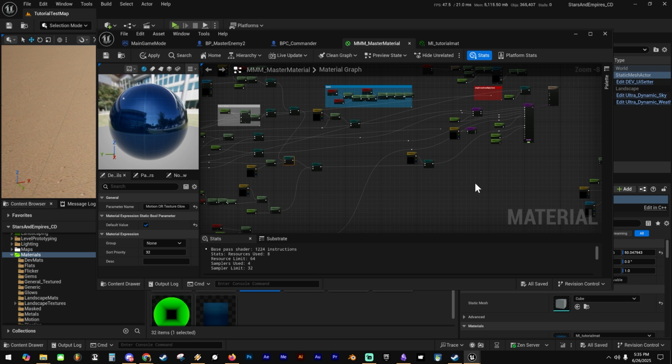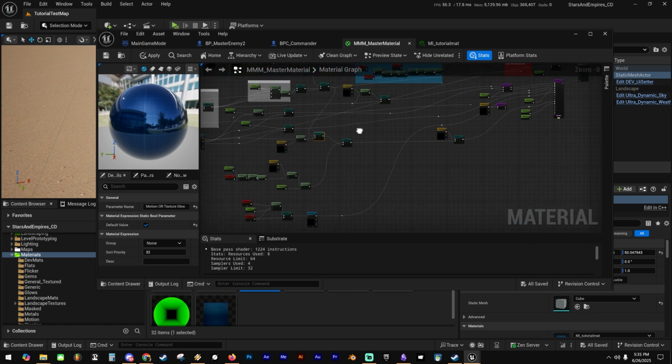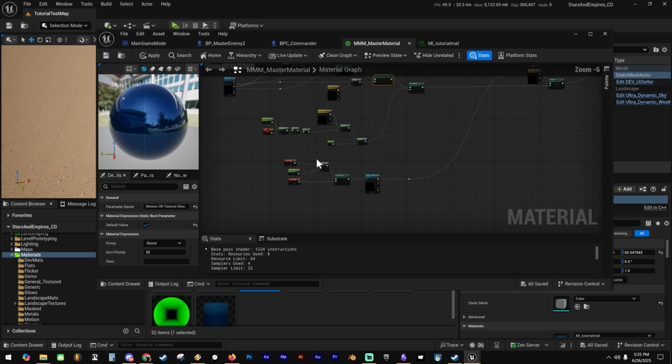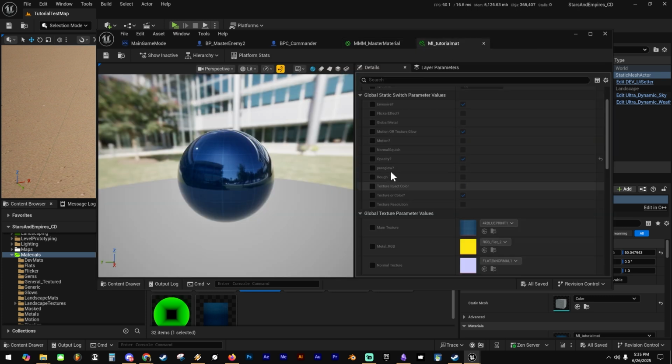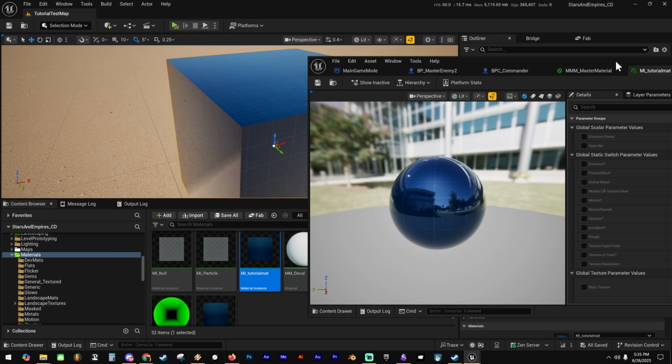I haven't had time to clean this yet. And to be fair, this is not a really good master material, but it works, and I'll leave it the way it is right now. It's one of those things where it's like, yeah, I'll fix it later. So moving forward, let's make this emissive.